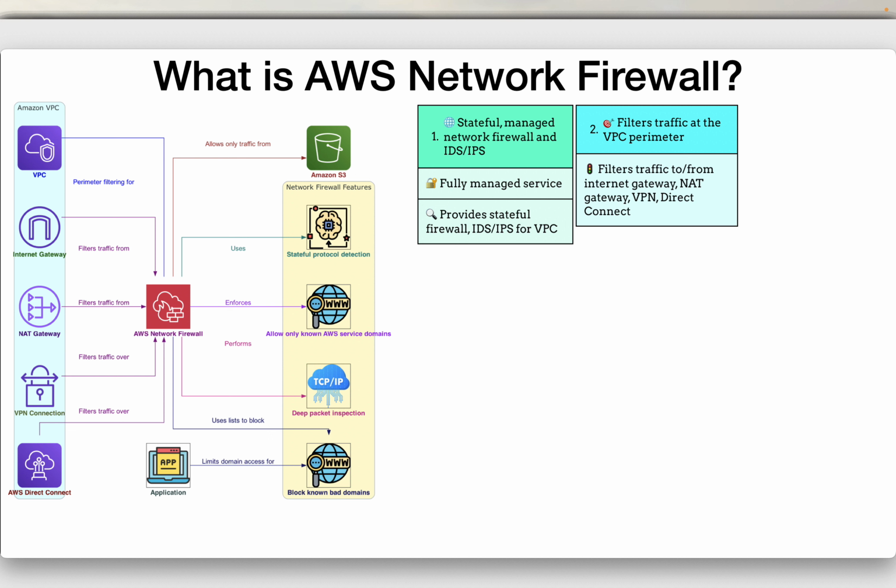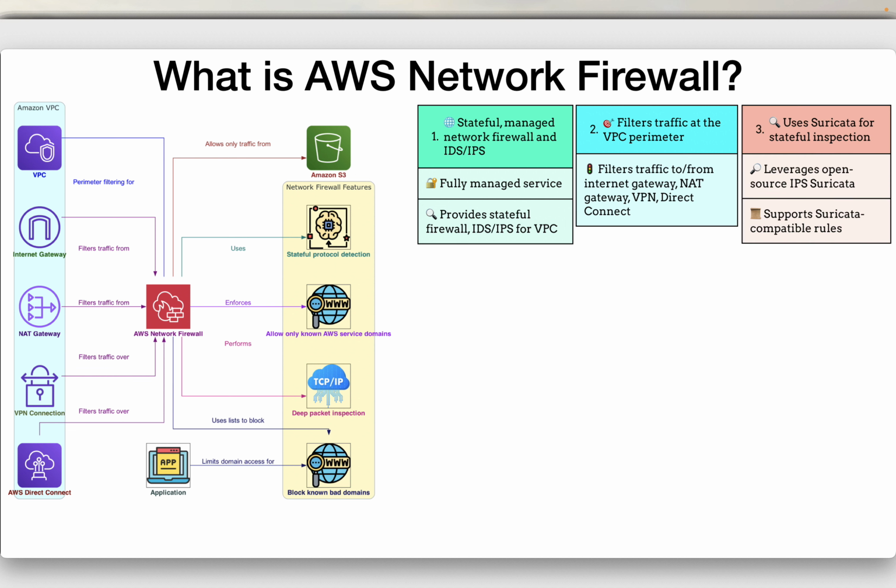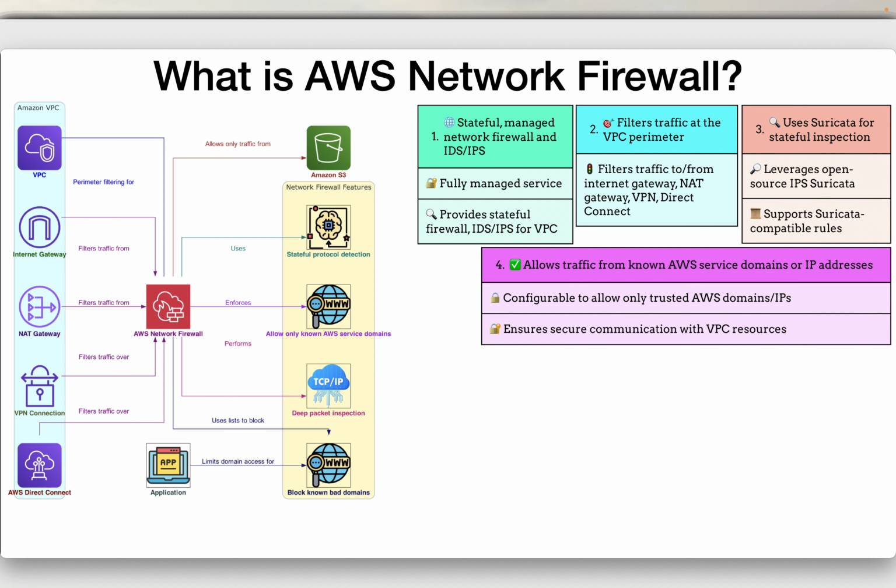through Network Firewall. Network Firewall leverages the open source intrusion prevention system IPS Suricata. So there is a product called Suricata, which is an open source IPS system for stateful inspection of network traffic and supports Suricata compatible rules. You can configure Network Firewall to allow traffic only from trusted AWS service domains or specific IP address endpoints such as Amazon S3, ensuring secure communication with your VPC resources.